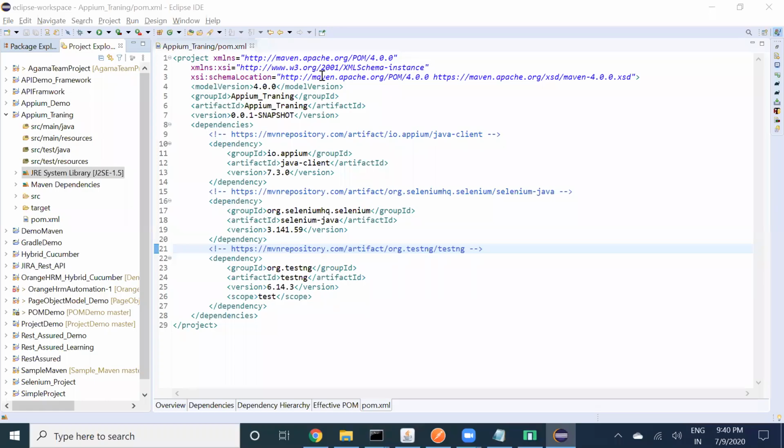Okay, so next we'll see, right? APM we saw last session, last video, right? How to connect with a real device. Okay, now we'll start with the basic code.